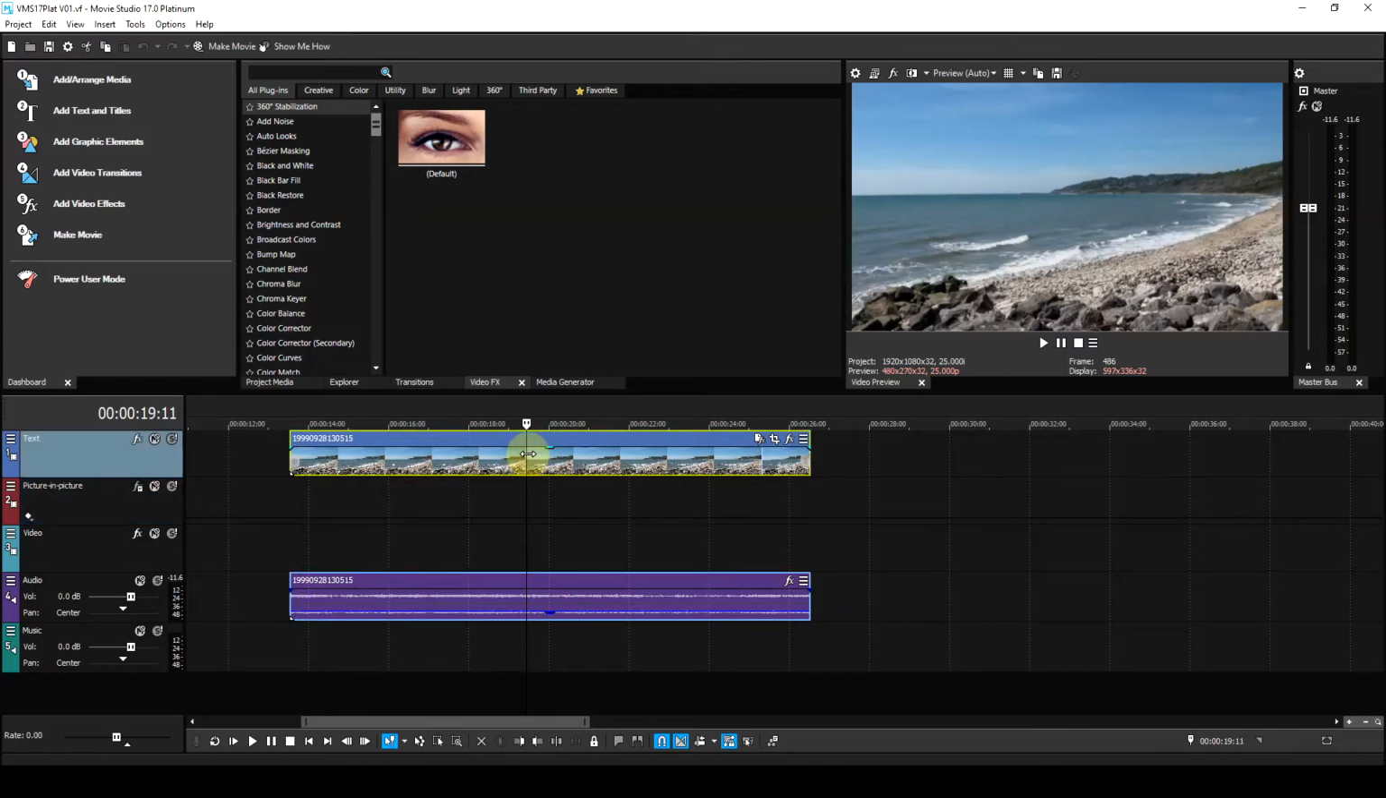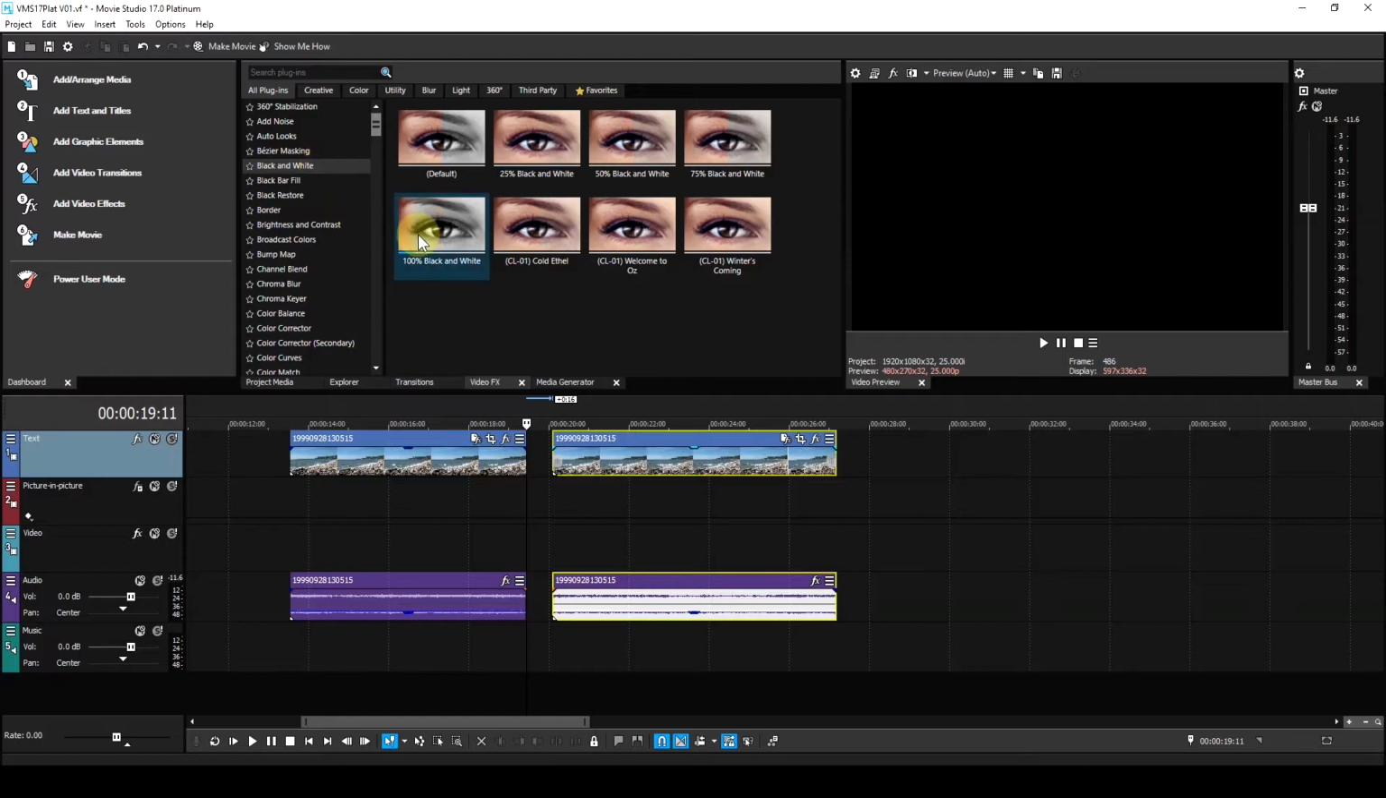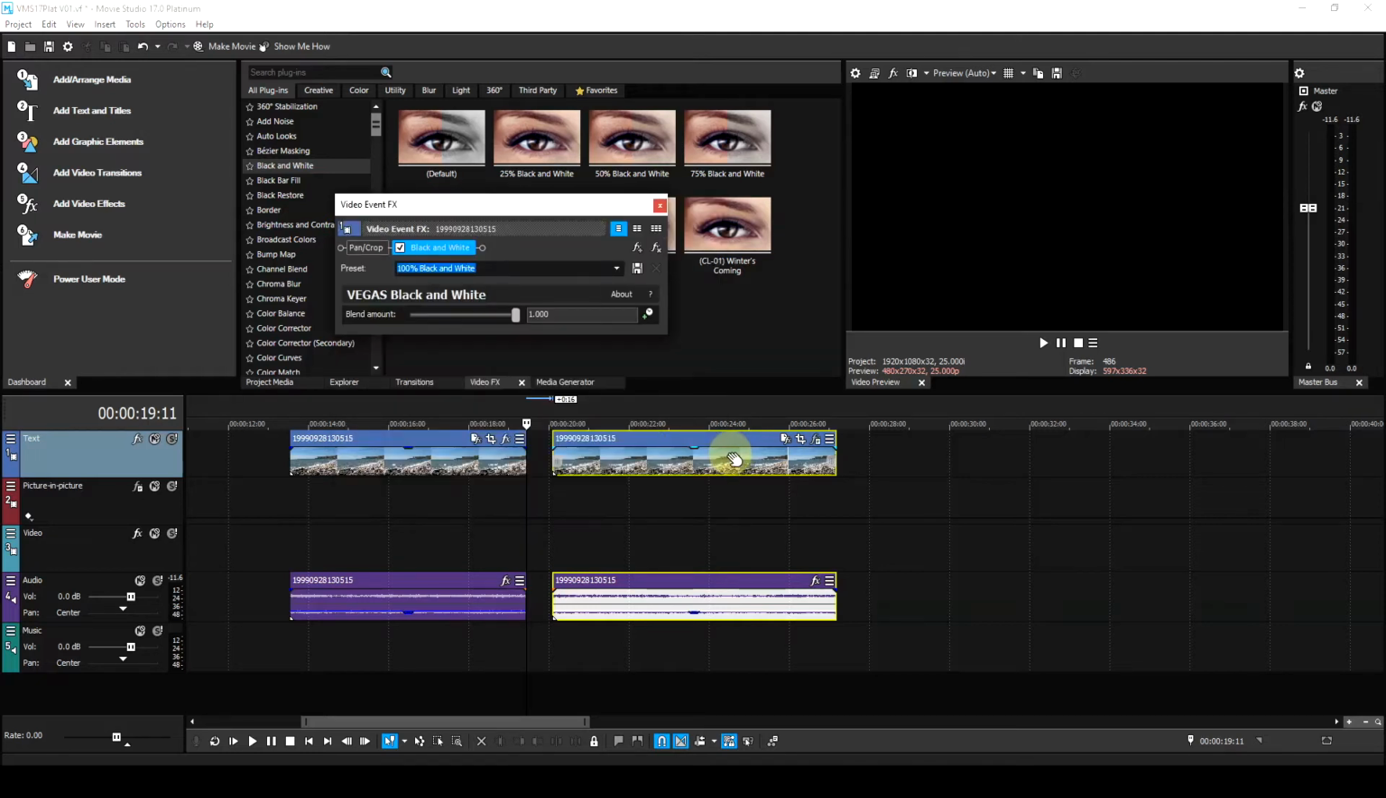What I'll do is I'll split the event. So now I have two events on the timeline. There are two events, but there is only one media event. Now if I apply an event effect to one of the events, we'll see what happens. I'll go to the black and white and apply the 100% black and white to that one event.